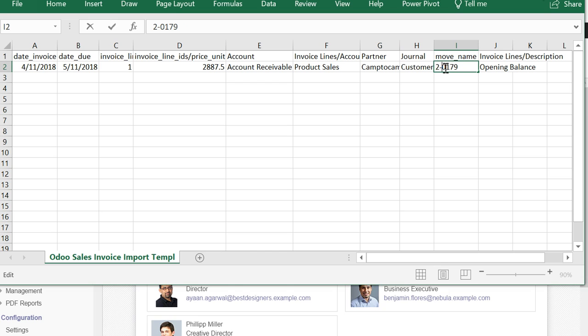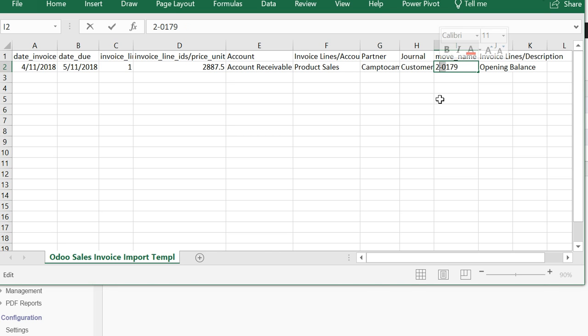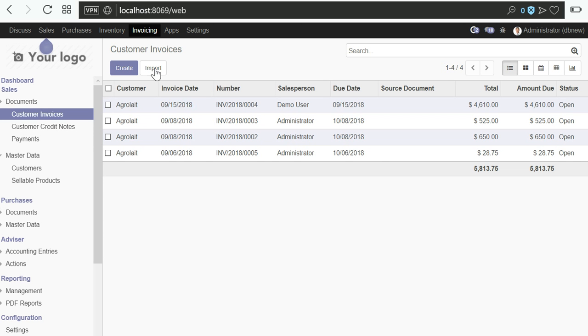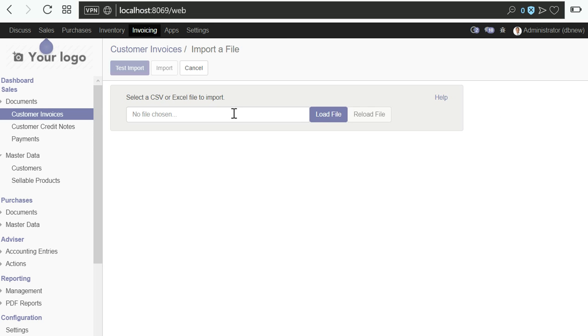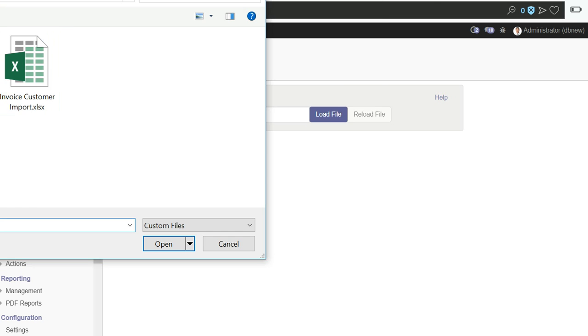One thing that I'd like to let you know is if your invoice number has a hyphen like this, this is going to be ignored by Odoo. So once you save, it's just going to take that character out of the digits. So let's go ahead and import. Let's load this file again.